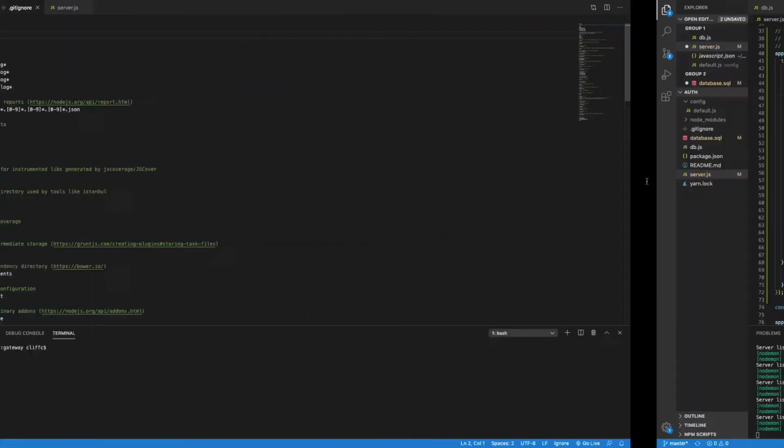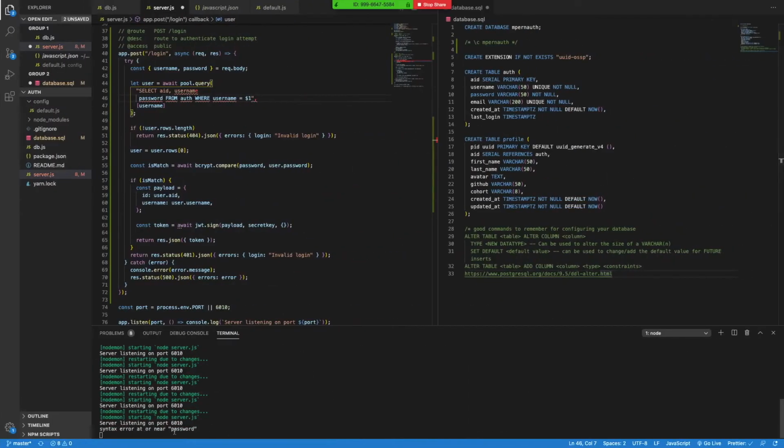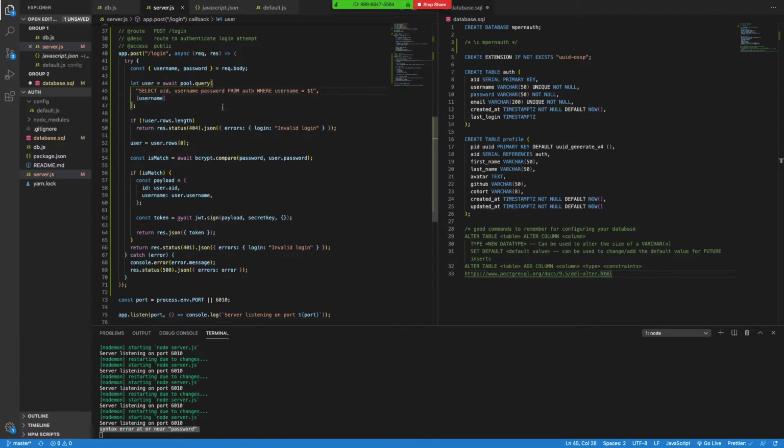Error. We come back over here. We'll see syntax error, add an error password. If you see this kind of message, this is a SQL error. Just be aware of that. If you don't get a line number or anything like that, assume it's a SQL error, because otherwise, if it's a JavaScript error, you'll get a line number.